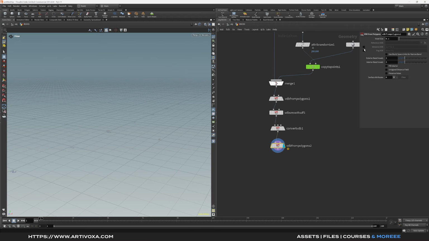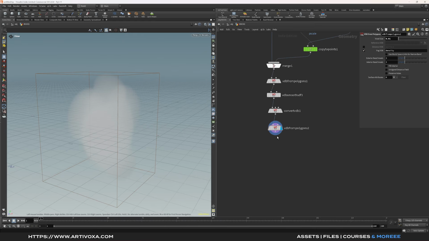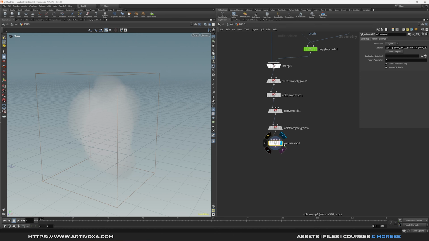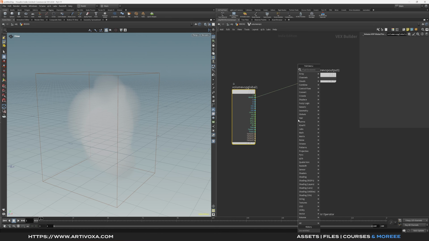So here we can disable these options and you can enable the density. Here I will put the voxel size to 0.01. So let's add the first volume wrangle. And here we can dive inside. So we can add some noise on our density. So let's add an add node.